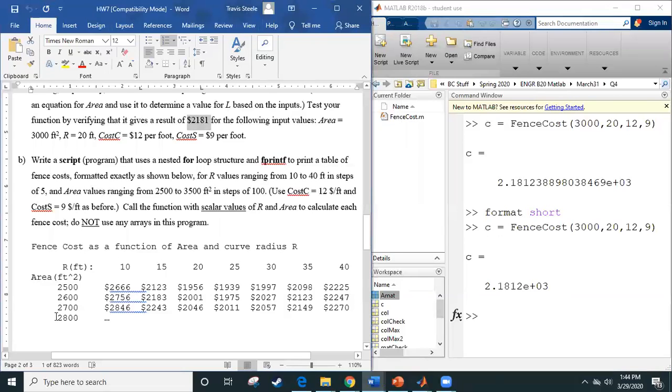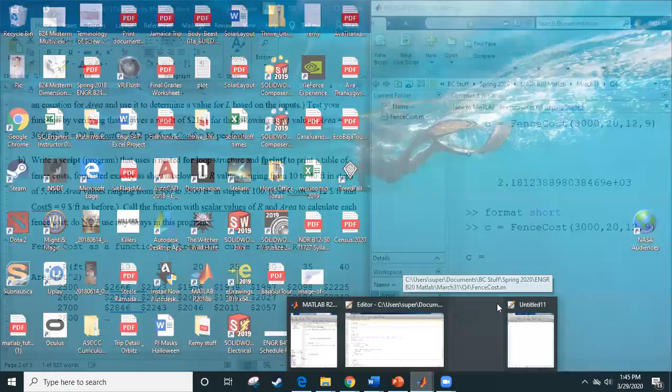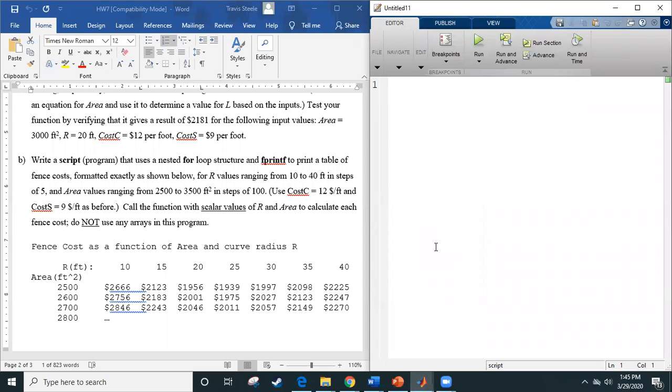So this one took me quite a bit of trial and error to get my spacing right. We'll probably have to do that as well, but we're trying not to use any arrays in this program. All right, now that my function exists, I think I could just call it. So we're going to need to create our cost C, which was 12.